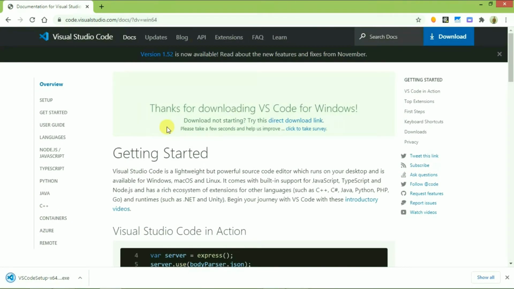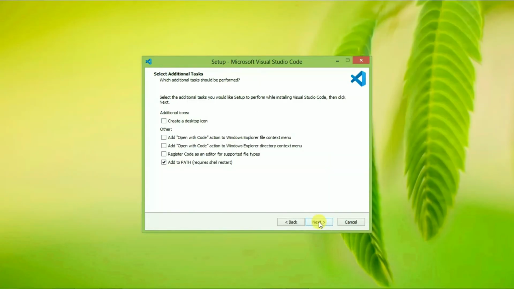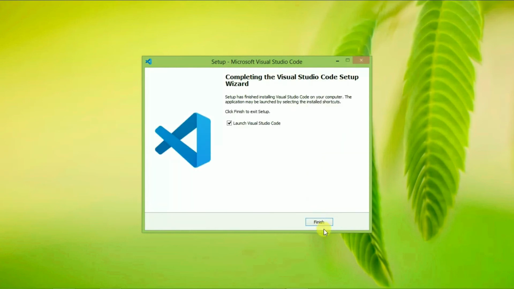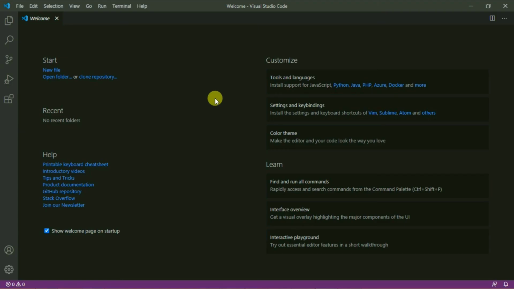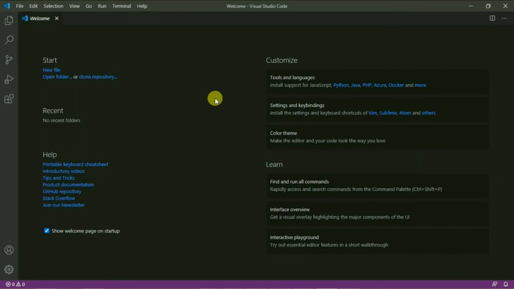Now, let's begin installing the VS Code Setup .exe file, and let's complete the installation process. Now, VS Code got installed on our system. This supports multiple languages, which we can come to know in further sections. That's it.